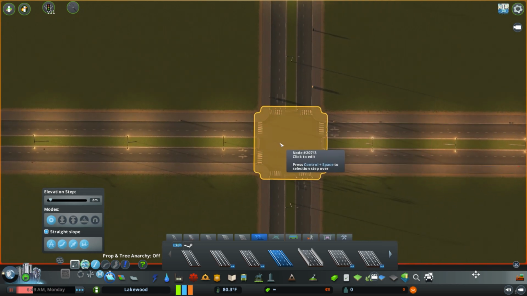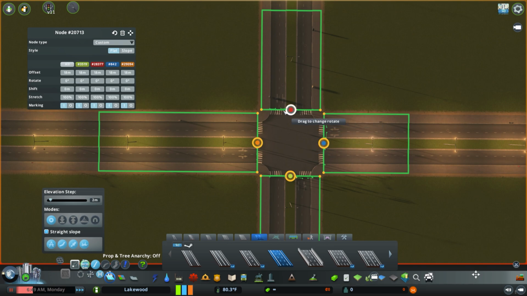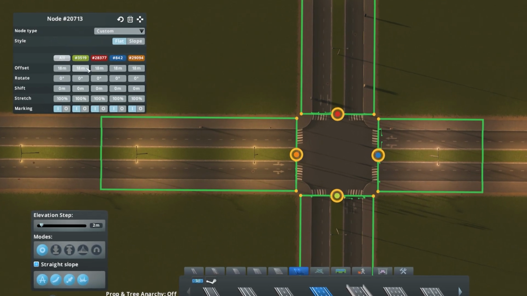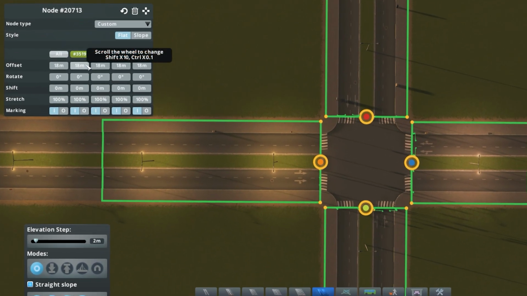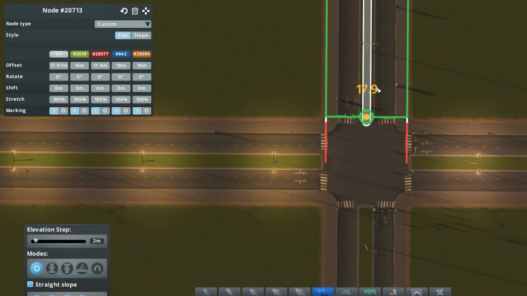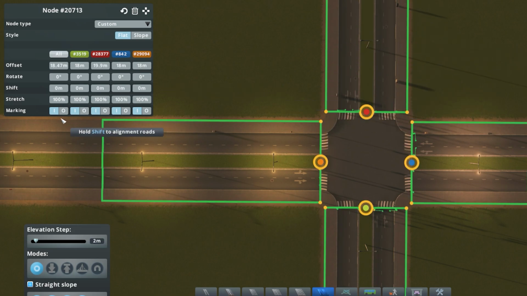But first off, we can click on the main intersection and you'll see we get all these different dots. They correspond to different things in here. You have all these different options where you can shift roads, which is very handy. You can change the angle, basically what this node looks like and how these roads look. And you can turn on crosswalks, markings, all sorts of stuff.